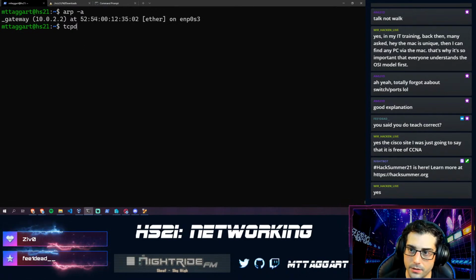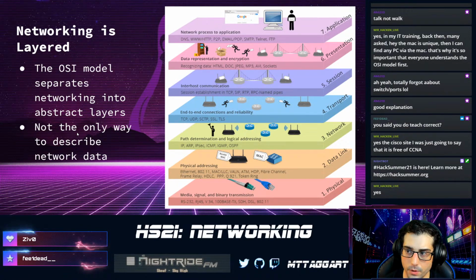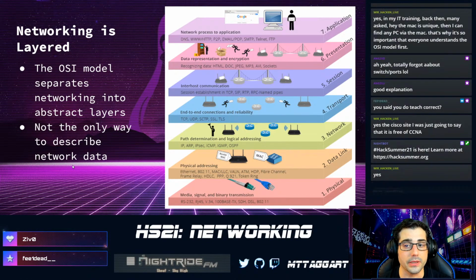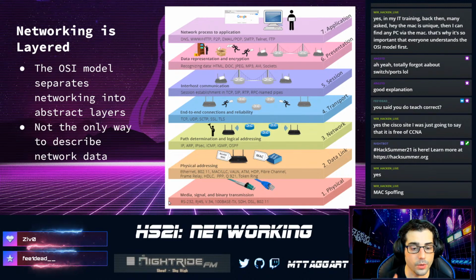Now, I do have tcpdump. The last thing I want to show before we go forward. Actually, I do want to talk about this first. So we've talked a little bit already about the layers of networking. And so we're hacking live.